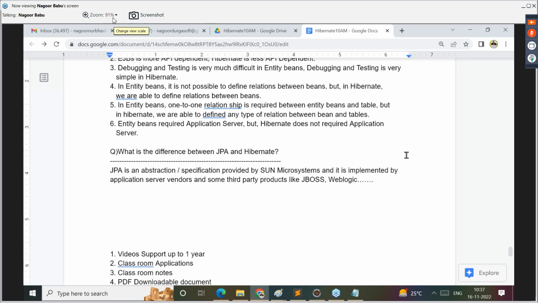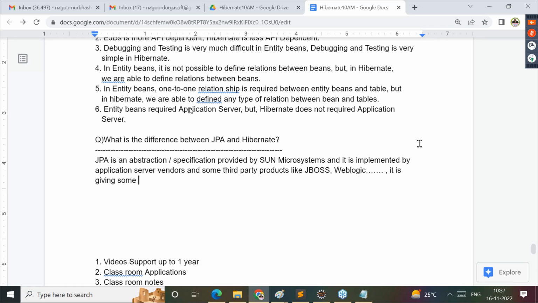And it is not completed here. What is the other point I'm telling? It is giving some guidelines to implement ORM rules and regulations, or ORM conventions. It's giving some guidelines to implement ORM conventions. Guys, observe carefully. This is exactly the point I'm telling.